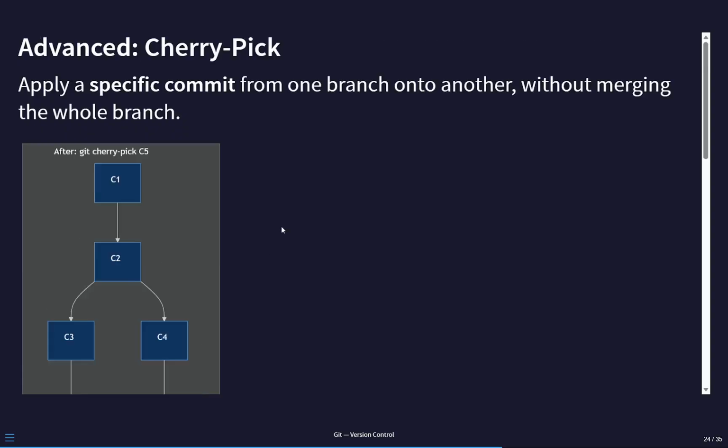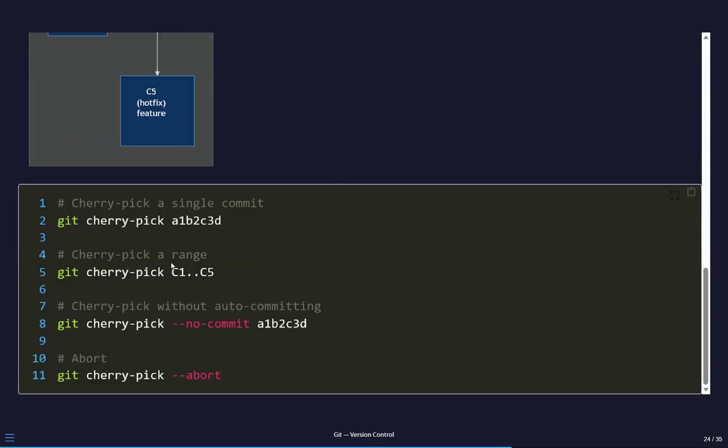Now the commands. git cherry-pick a1b2c3d applies a single commit by hash. You can cherry-pick a range with git cherry-pick C1..C5, which applies all commits from C1 exclusive to C5 inclusive. --no-commit applies the changes without creating a commit, leaving them staged for you to review and commit yourself. Use cherry-pick sparingly. If you cherry-pick a lot of commits from one branch into another, that is usually a sign you should reconsider your branching structure.